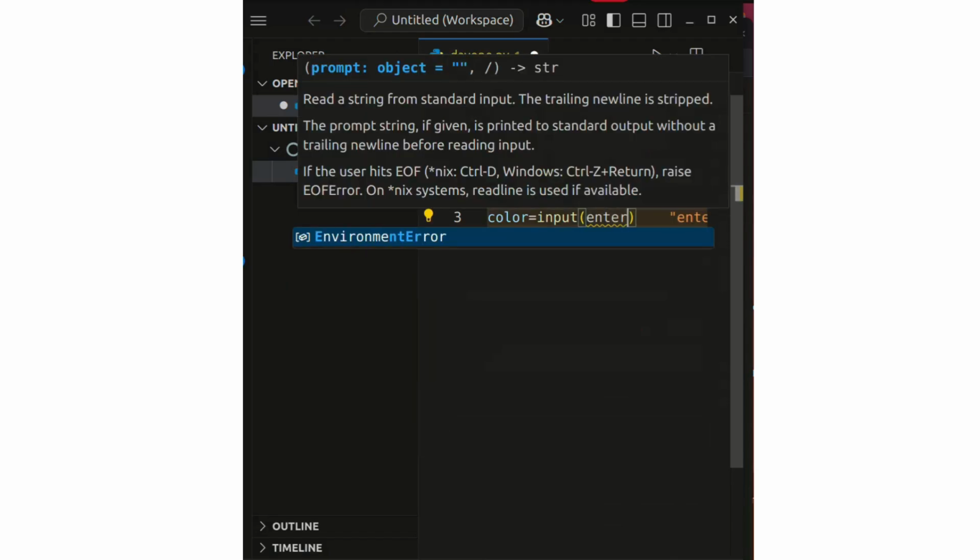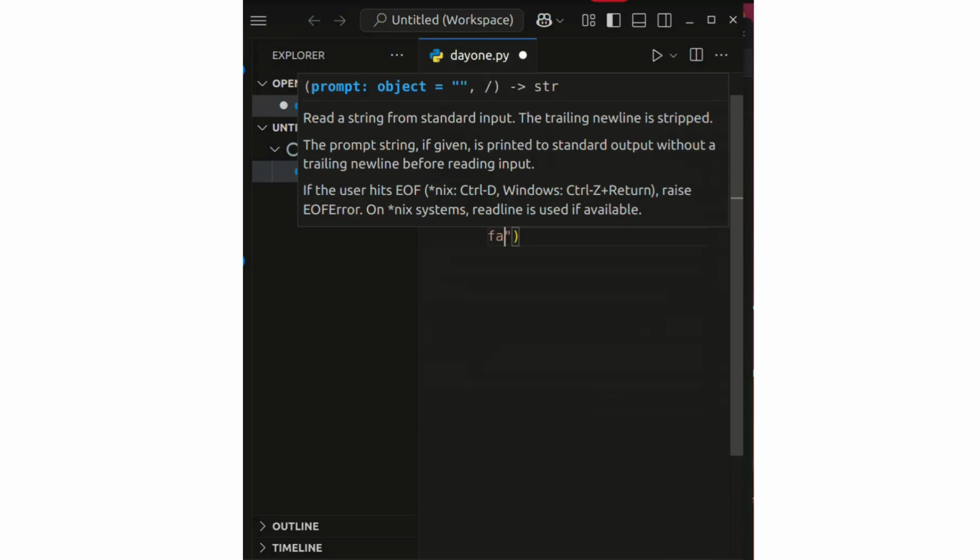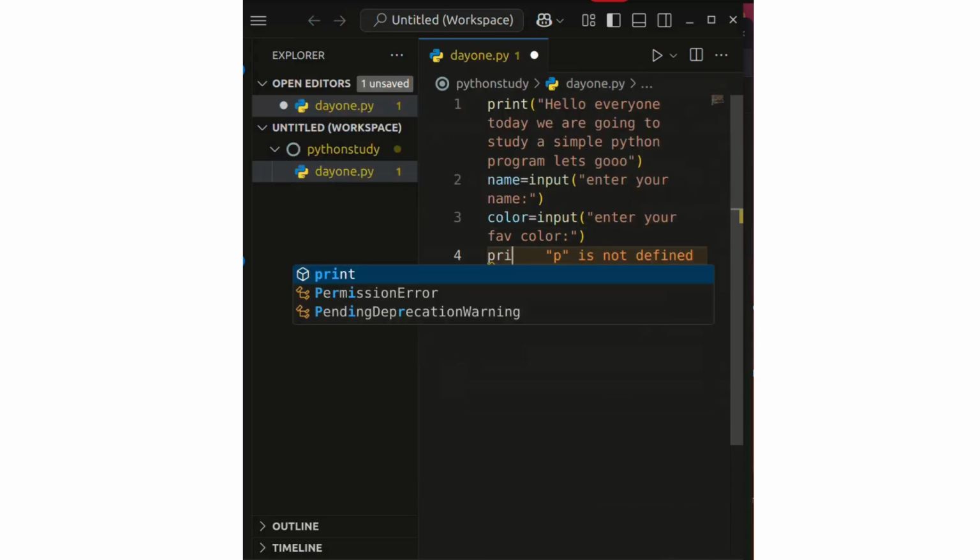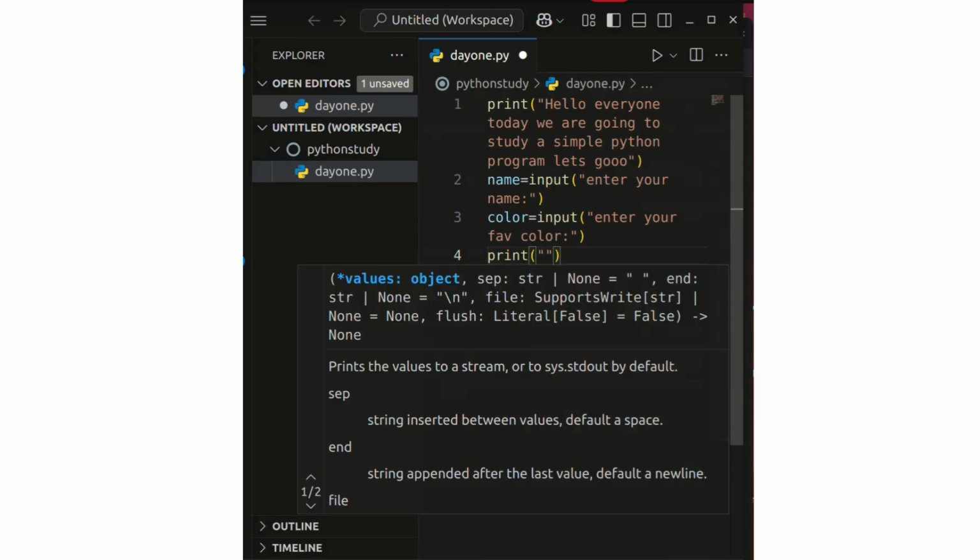Let's try one more. This time, we'll ask for their favorite color. color = input("Enter your favorite color"). Now we have two pieces of information stored, their name and their favorite color. But why stop there? You can experiment and ask for anything, maybe their favorite food, favorite place, or even their hobby. For example, hobby = input("What's your favorite hobby?"). See how easy that is. Just one line and your program becomes interactive.